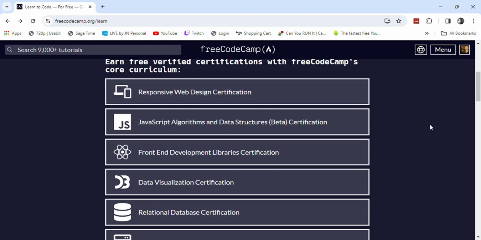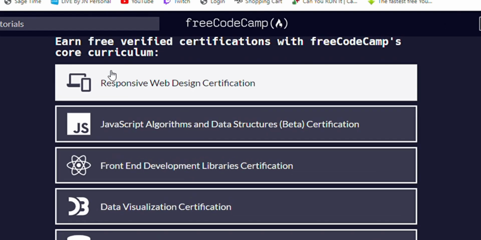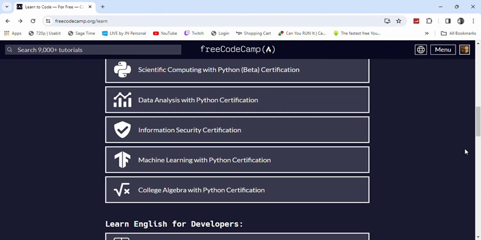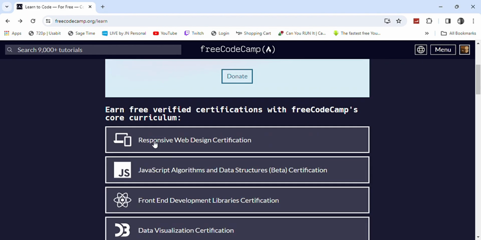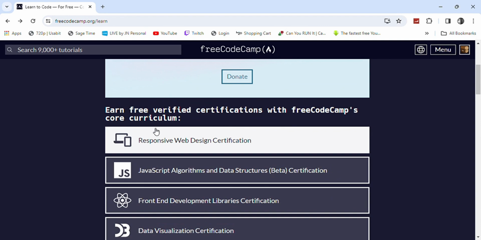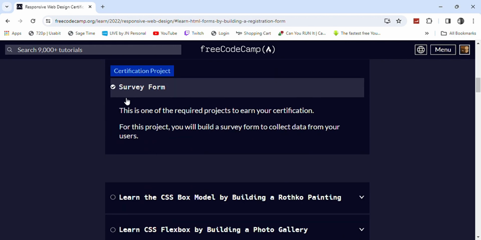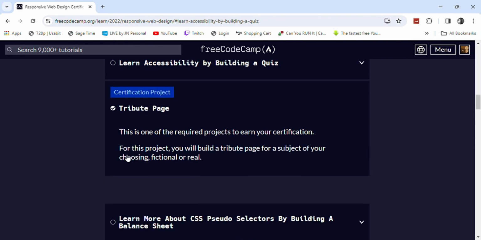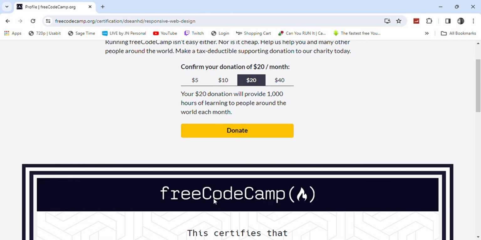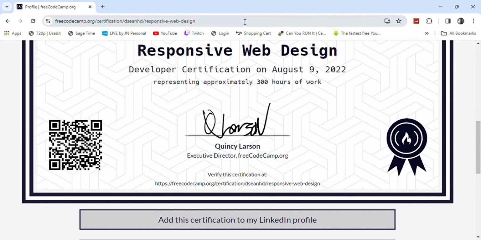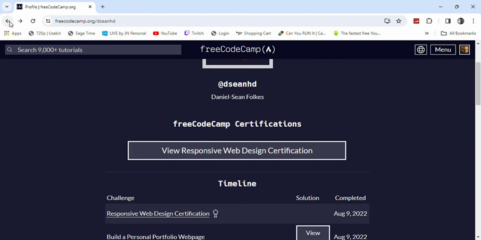In the past I've made videos on how to pass the certification projects for the responsive web design certificate. But that was the old one, the legacy responsive web design challenge, and freeCodeCamp has redefined it. They made a completely new one. I passed those projects and got my certificate. There we go, responsive web design, with my name up there. I passed all of these projects in the past, so you can watch those videos. I think they're in a playlist.